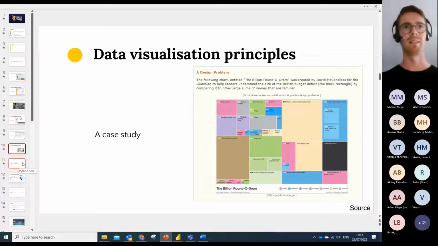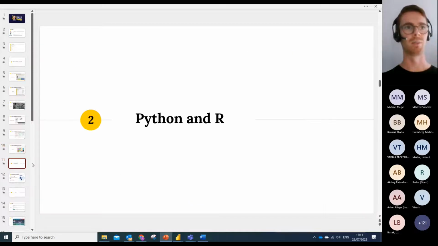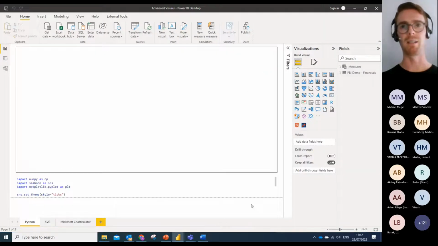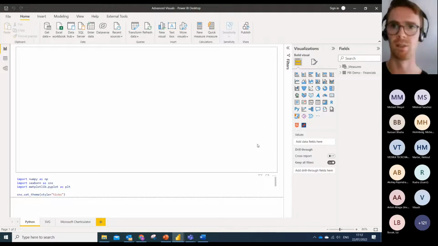All right, so that is the principles. So now we'll move to the 5 techniques, and the first thing I want to be talking about is Python and R scripts. I'm not going to be spending a whole lot of time on this, simply because it's been around for quite a long time, but for completeness, I wanted to touch on it. So let's head over to Power BI and let's see how we can get Python working for us.